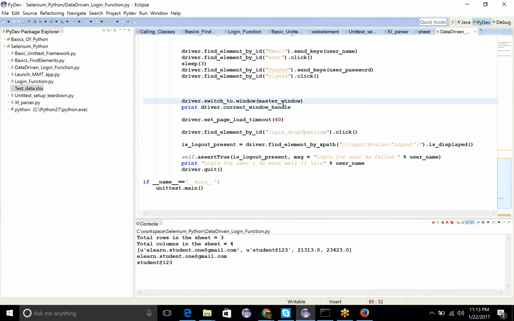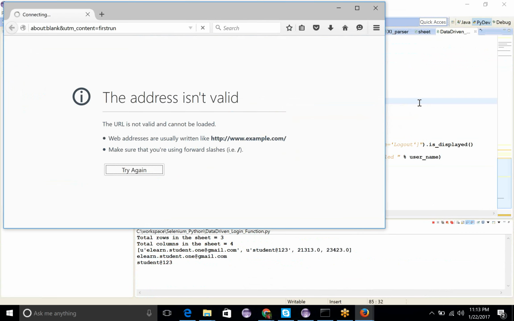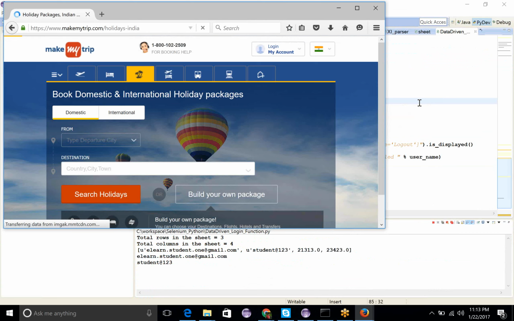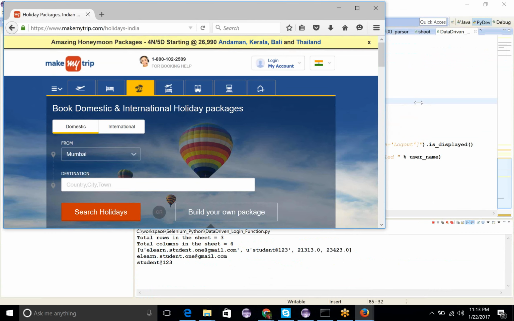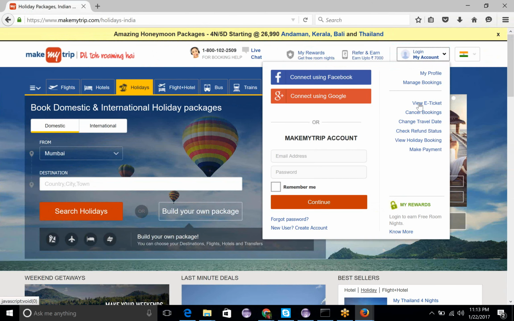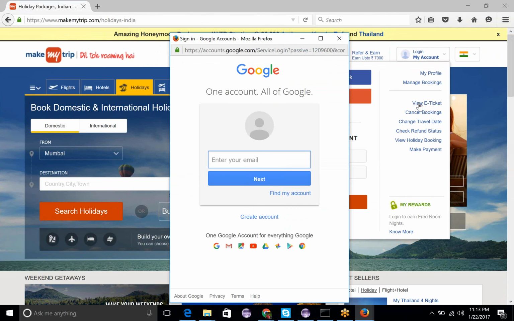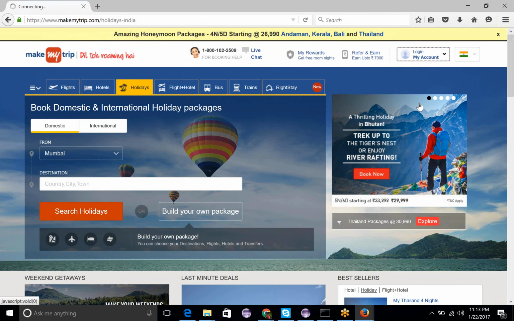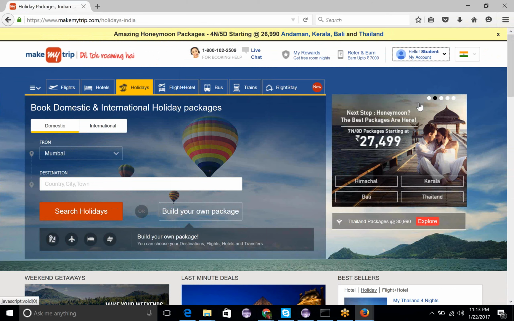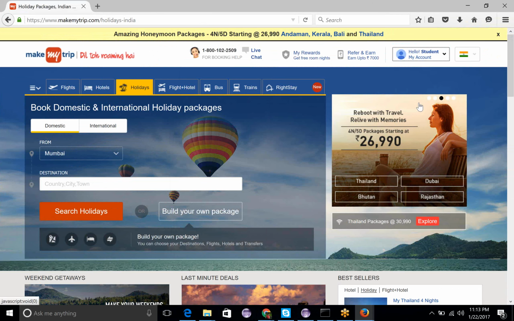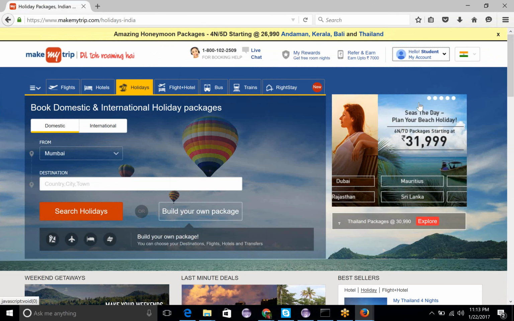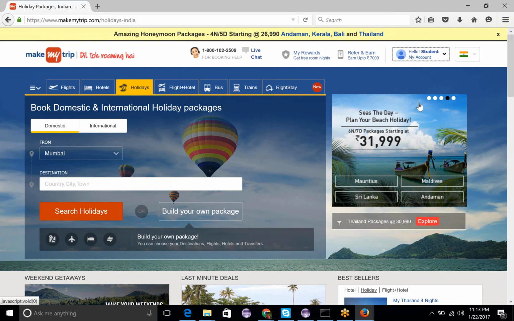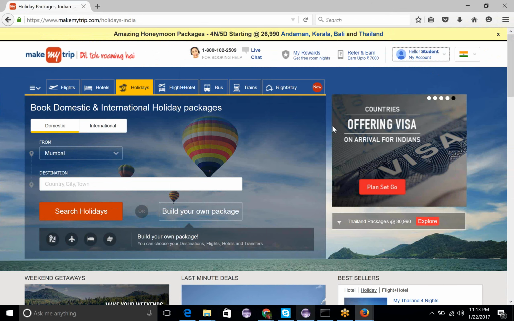Okay. No, but I don't think that would matter, because master window carries the same value as driver dot window handles bracket 0 is carrying. Sorry, because master window is driver handles 0. There are some issues there. I think it's something not switching to the window.